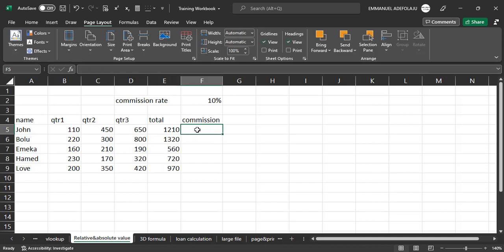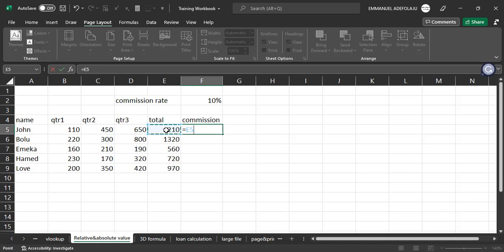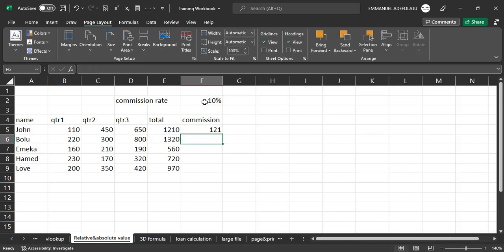So now, to explain absolute value, if we want to get a 10% commission rate, we want to calculate the 10% commission for each of these totals. Now, I'm going to put my equals sign here. Then I'll select cell E5, times, using the asterisk for times. Then I'm going to select the commission rate, which is 10%, and hit my Enter key. So this is our commission right here.